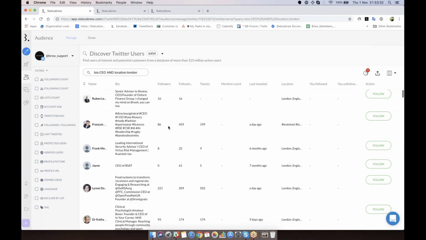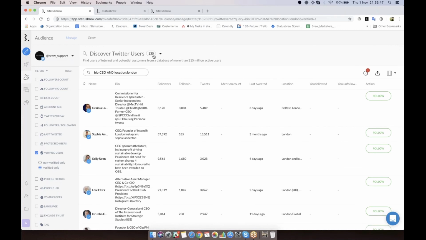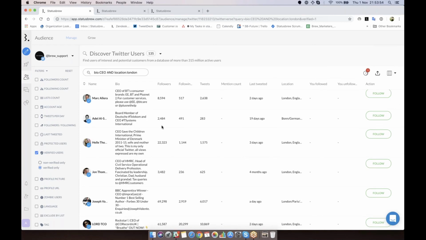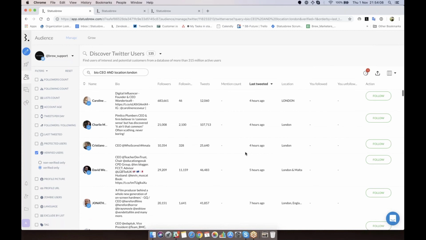In this case, when I'm finding CEOs, I think the most appropriate filter to apply is verified profiles only. As soon as I select it, you'll see there are just 135 people out of 6,500 that are verified. That means they're actual CEOs of big brands and companies. So you can just connect with these people. If you want to see the most active people, the ones who have tweeted recently, you can click on the last tweeted column, and you'll see 4 hours ago, 5 hours ago, and that's how the column sorting works.